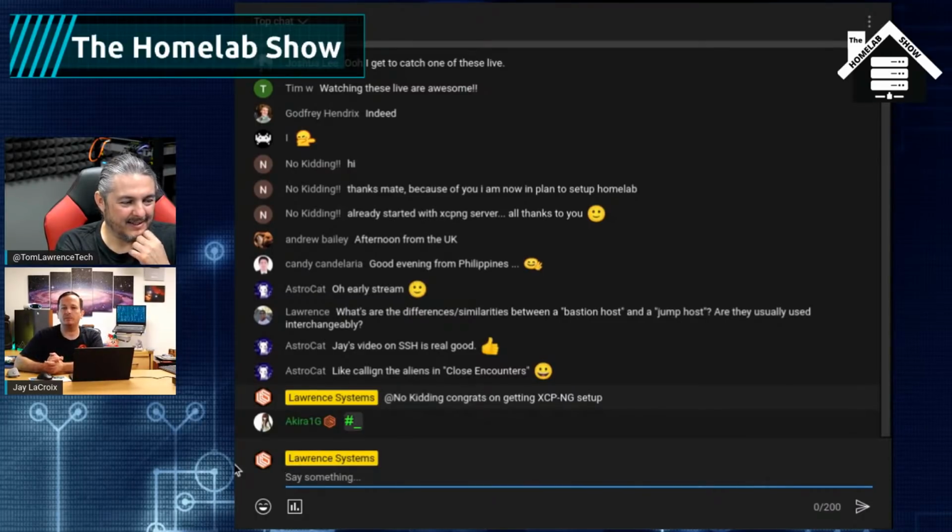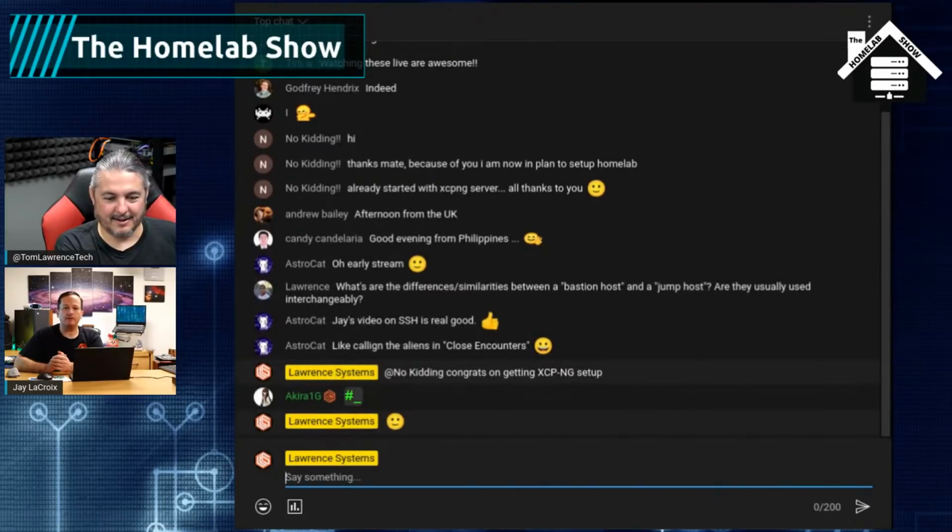But the reason why I tell people to do this for their jump box or Bastion server is because it's by far the easiest change to make. I mean, it takes all of like a minute. You just go into the OpenSSH config file. The default is port 22, change it to something else.